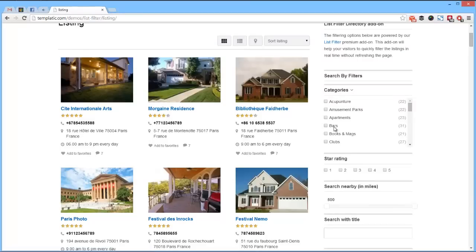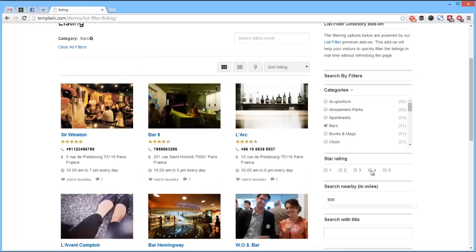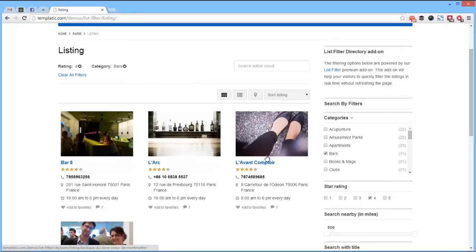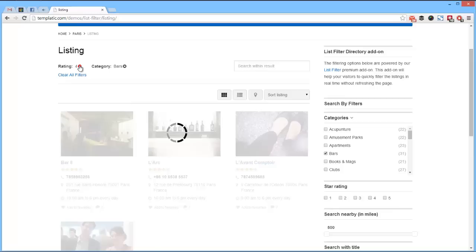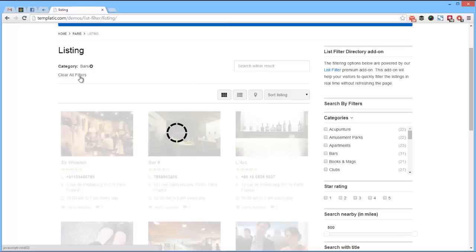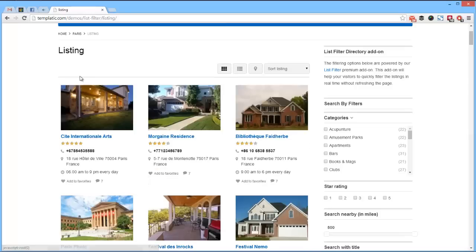Okay, back to filters. The most important thing about them is the fact they don't require you to refresh the page. As you can see, I'm getting results as soon as a filter is initiated. To keep it easier to manage, the demo site contains only about 500 listings. However, we've tested the filter add-on with about 10,000 listings and the results were equally impressive.